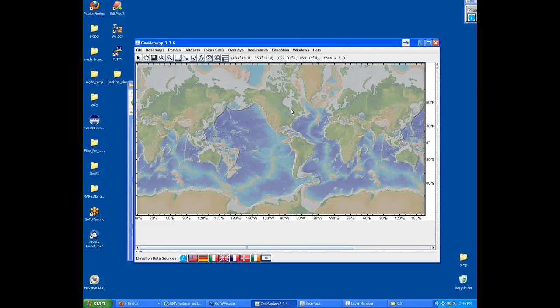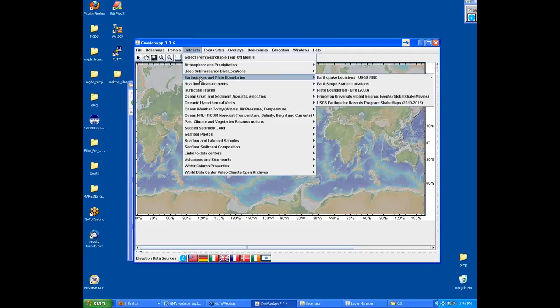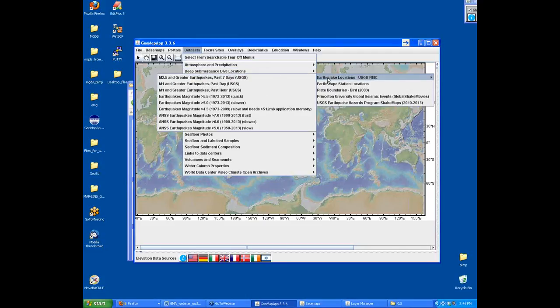And let's take a quick look, say, at earthquake data. There's a whole bunch of data built into GeoMapApp. If we look under the Datasets menu and go to Earthquakes, then we see that the NEIC catalog is here. You can just watch for this if you wish, or you can try and follow along.